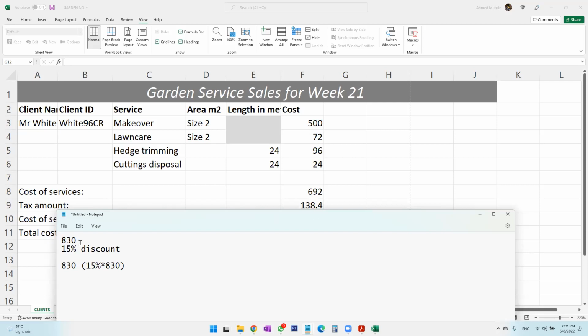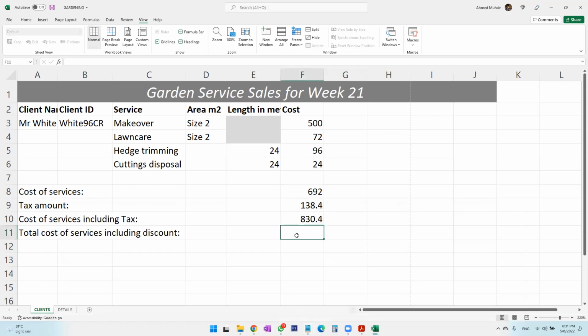So basically, if you are buying something for 830 and they're giving you a 15% discount, what you will do is 830 minus 15% of 830. That will tell you how much you have to pay. Okay, we are okay with this maths now? Now let's come and do the if condition over here.